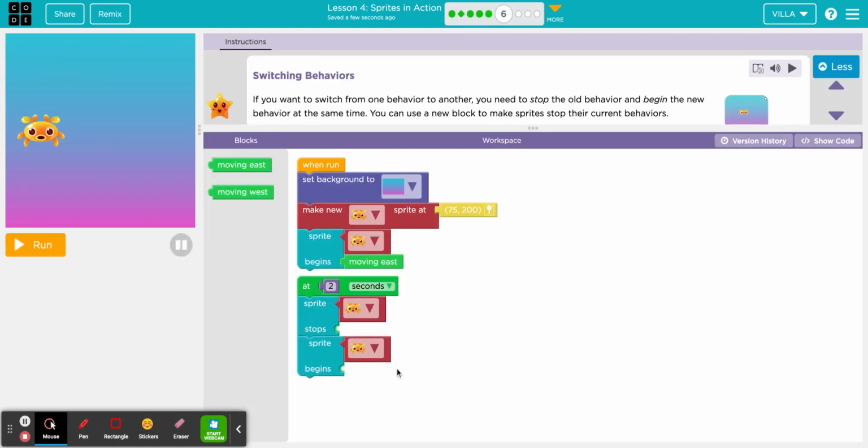Everything that we have done up until this point is still right here, so this is a continuation. If you don't know what this program refers to, please close this video, open up Lesson 4, Part 1, and watch the solution all the way up to puzzle number 5, and then return here. If you are ready, the instructions say switching behaviors.